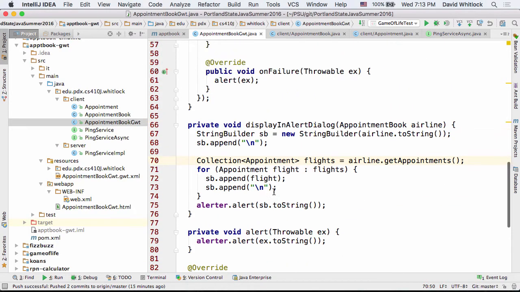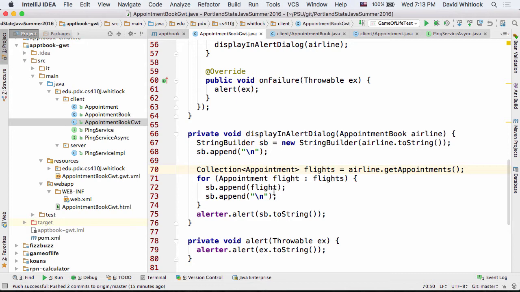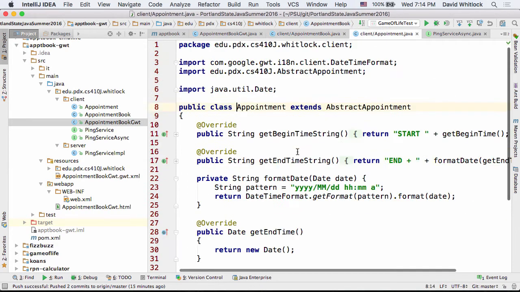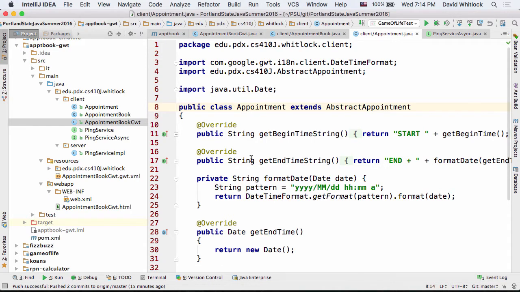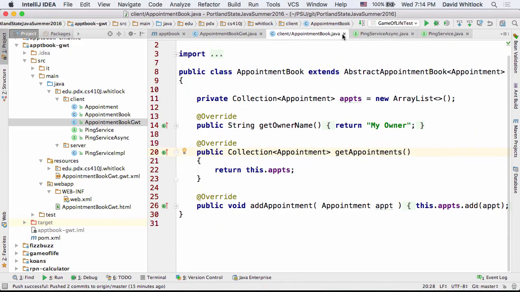We also saw how there are only certain classes that you can use in your client code. There's a lot of them. You can probably do everything you need to do, but we saw how you couldn't use the symbol date format from the Java text package. Instead, you need to use GWT's DateTimeFormat class.